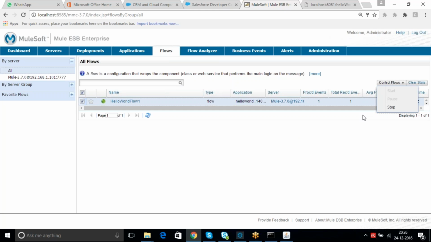And when it comes to the Anypoint Platform, like CloudHub, the Anypoint Platform and this one are both the same. The difference is that it is on cloud and this is on premises. That is the difference.